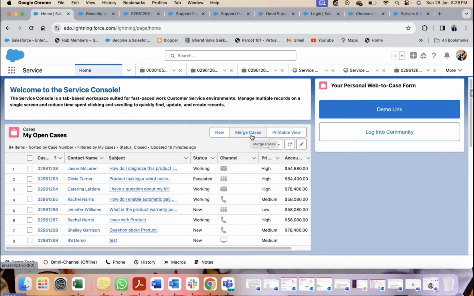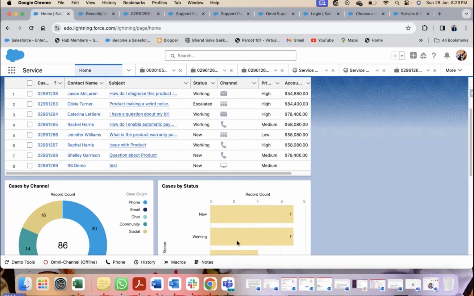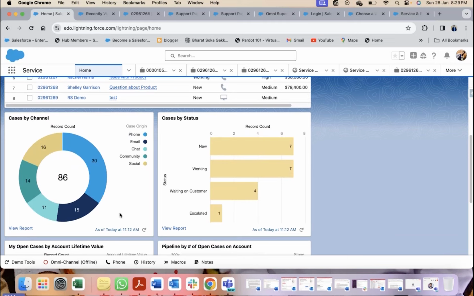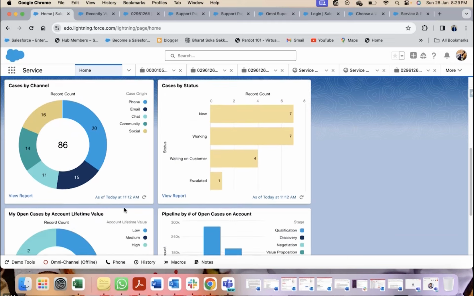If I have to merge two cases together, because there could be duplicate cases also, I can merge these cases also. From different channels, I'm receiving these cases. You can see that these are the icons, like email or a community or a phone call. So these are the channels through which I would be able to receive cases. Now, I also have cases by status as well as through channels in numbers.